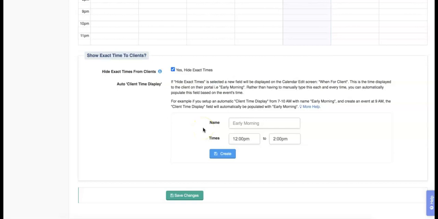If a client requests their own services, the client time display field will be populated with the schedule block name. If exact times are hidden, you can also set auto client time display rules that will automatically set the client time display for events scheduled by an admin or an office manager on a client's behalf.